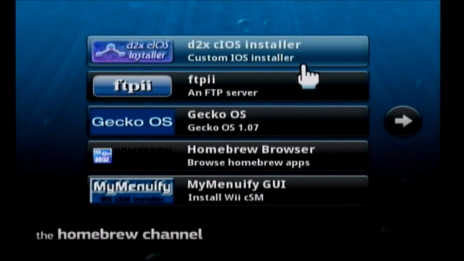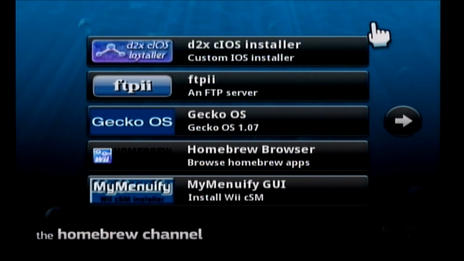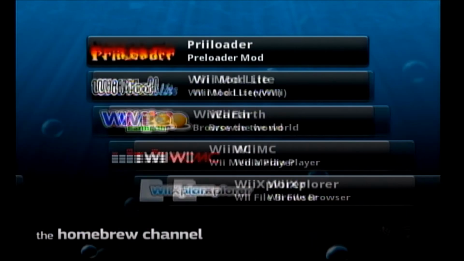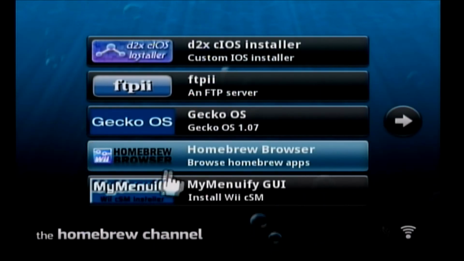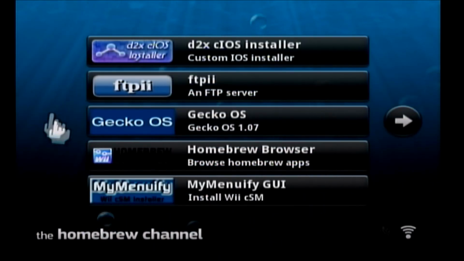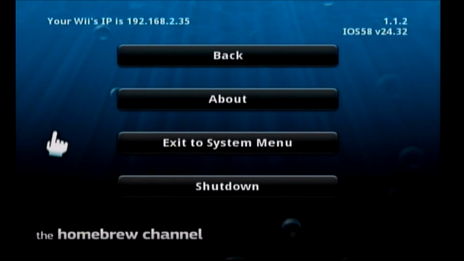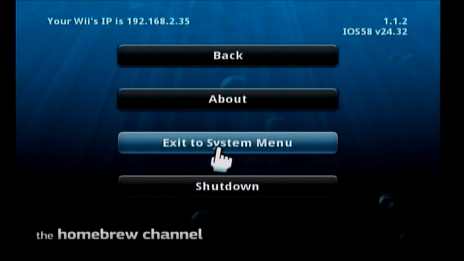Now, this is where it comes in. If you don't have preloader, it'll be a big problem. So, right here, you see, I have preloader at the top there. You're going to need to have something like that. Then, if the theme has installed correctly and it doesn't give a black screen, click exit to system menu, and then you should see something pretty cool happen to your menu.